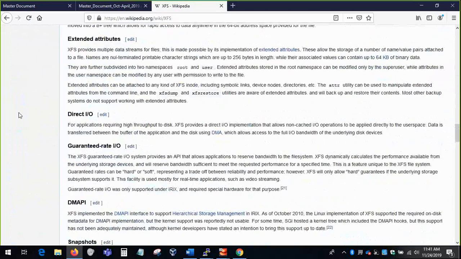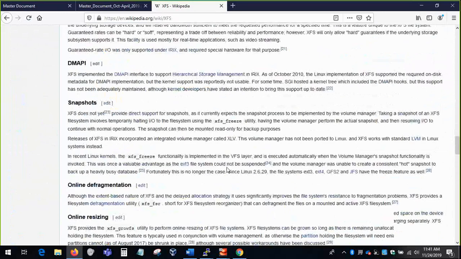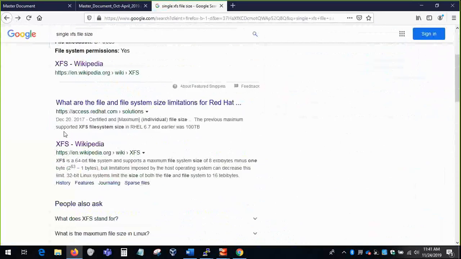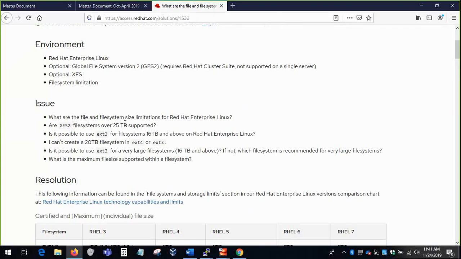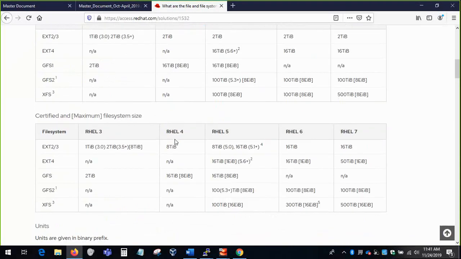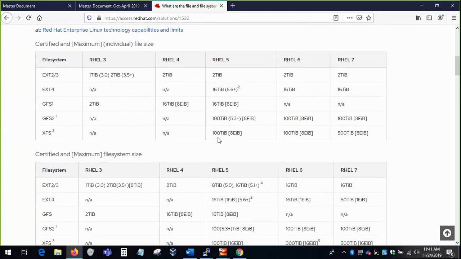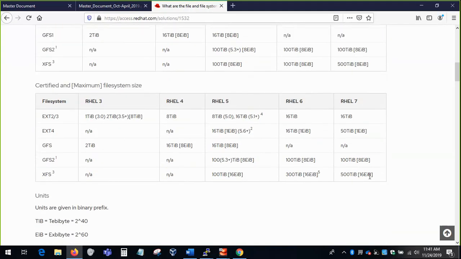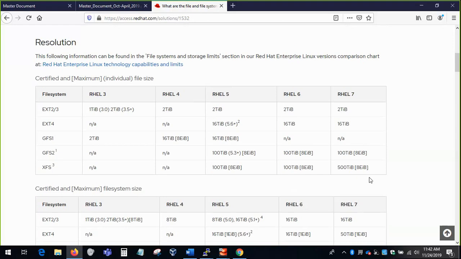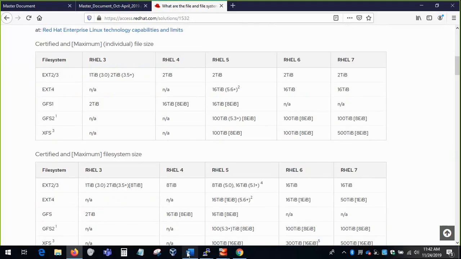Okay, but hold on, I want to check the bottom of this. Allocation, stride, direct IO. Okay. XFS, the file size could be 100 terabytes, so 500 terabytes. The maximum file system size in XFS is 500 terabytes. The maximum file size is 500 terabytes.